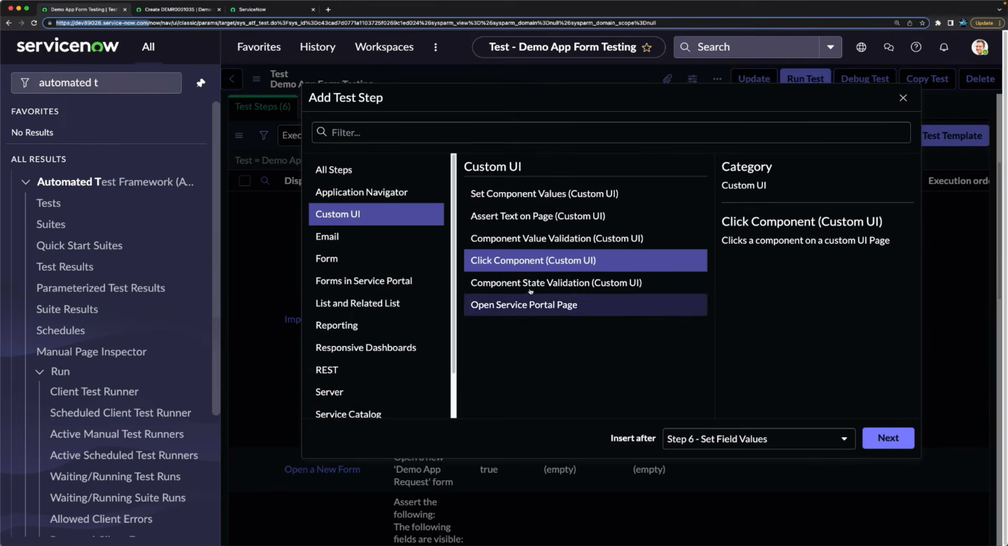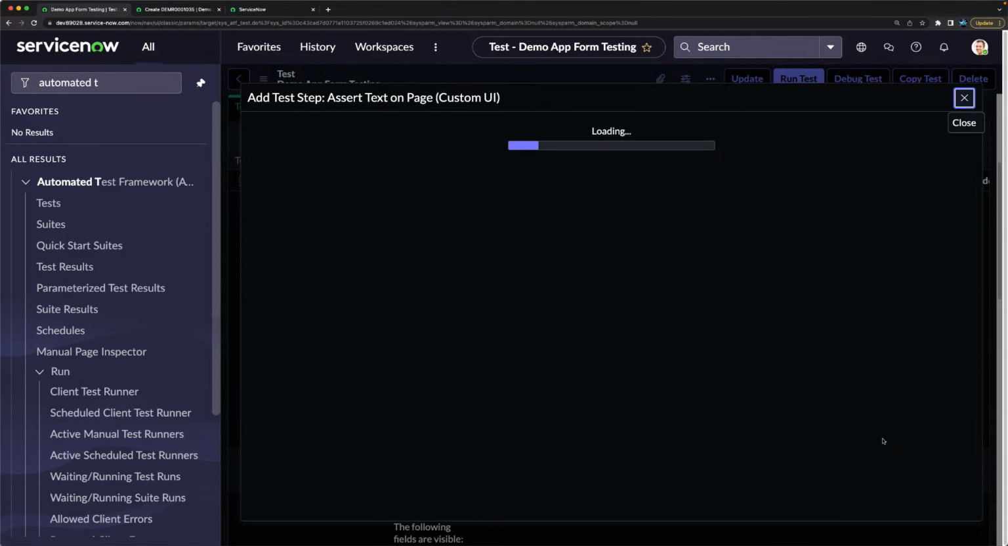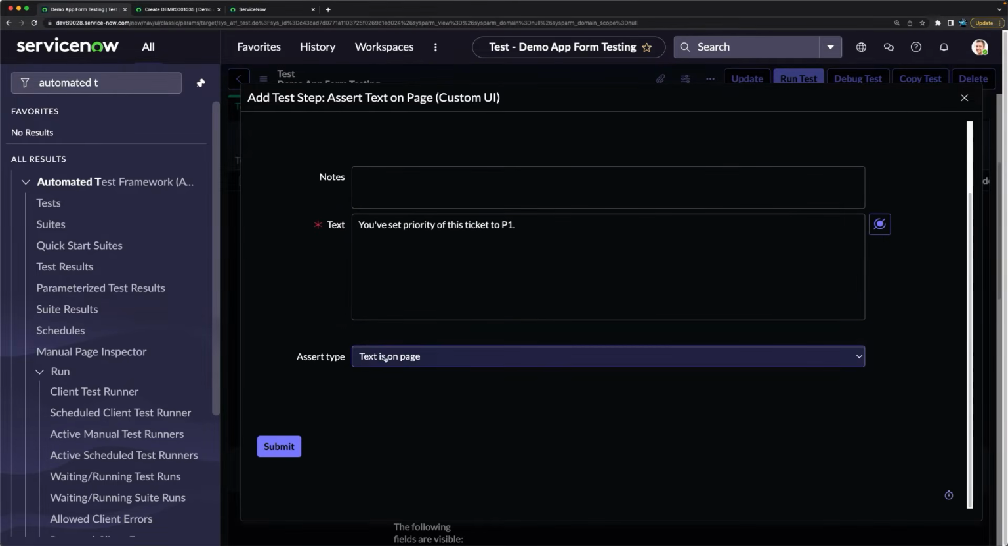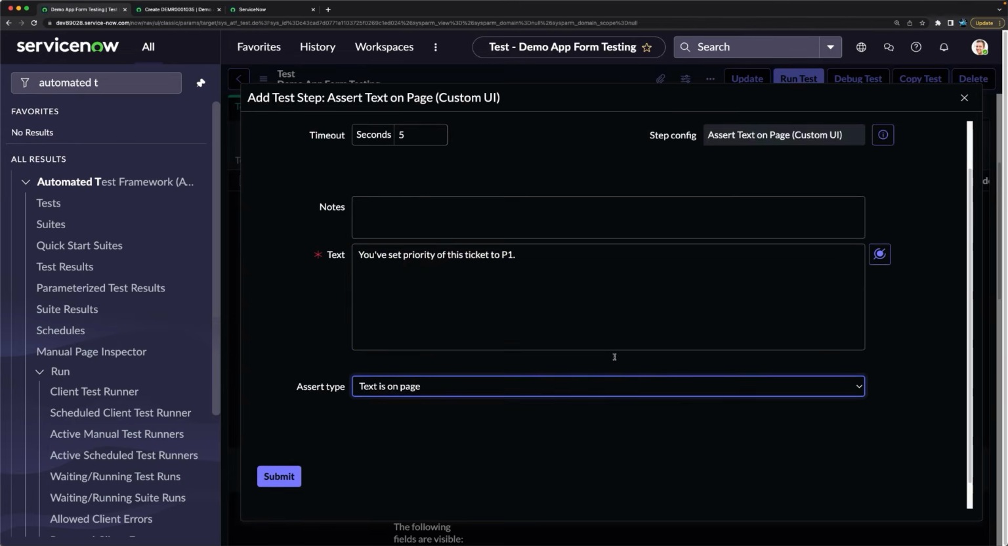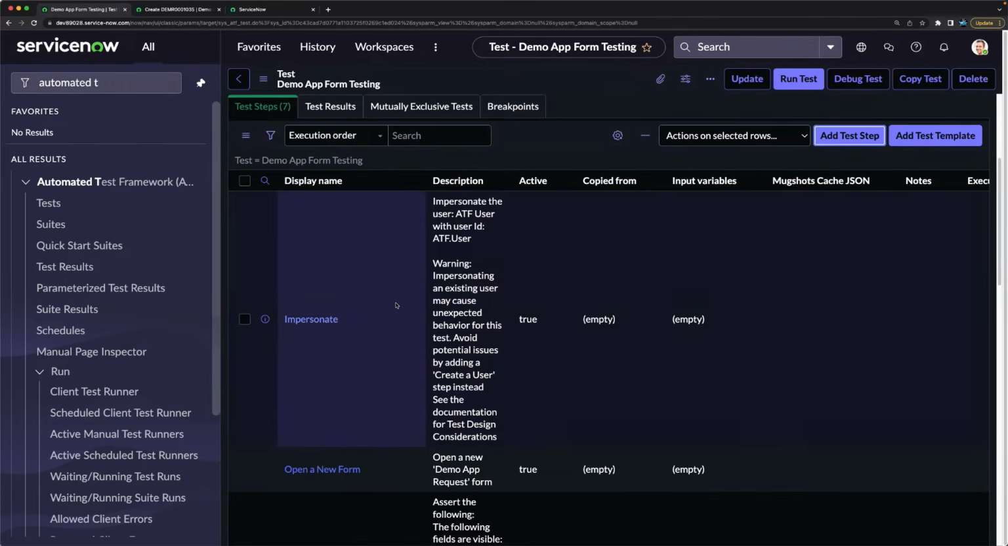I will go to my test. First, I will assert text on page. I will click on next. And here I will mention this. Now you can see for assert, it is not talking about the element because it will just randomly check the same text on the page. That's it. And it is assert type text on the page or text is not on the page. So I will just submit this. This is pretty much straightforward, no issues.